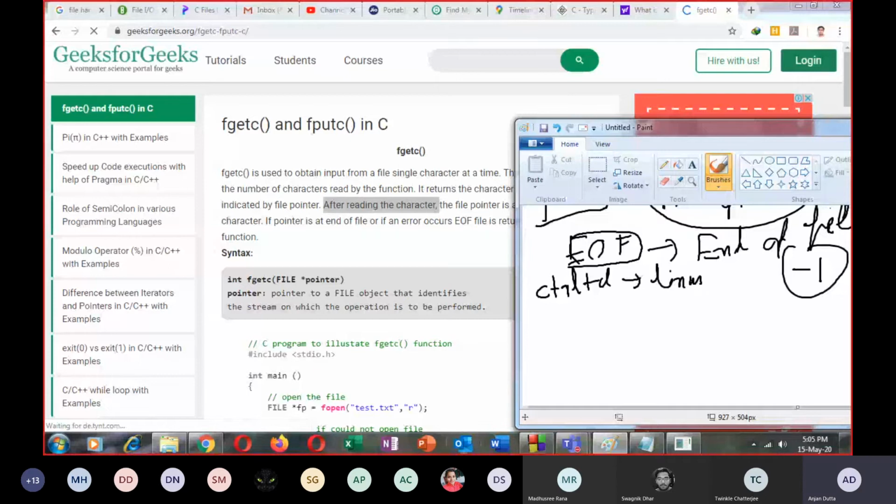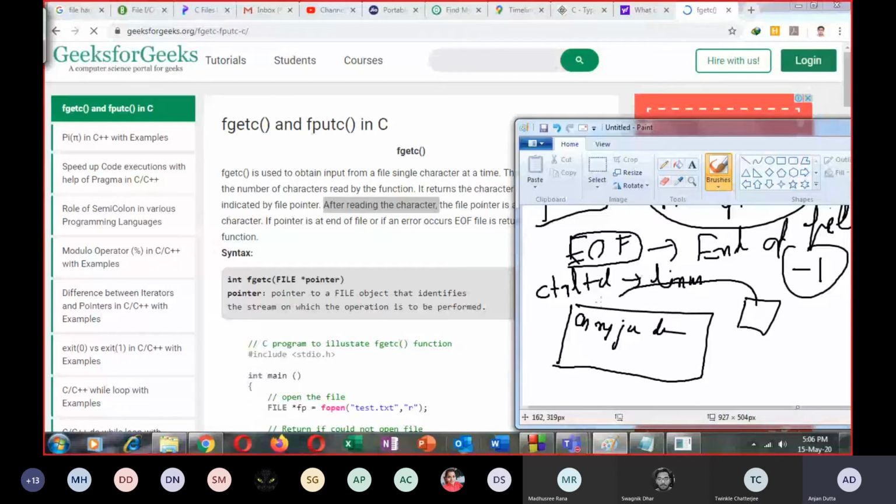That is, see, if inside my file I have this sentence, for example Anjan Datta, then FP points to the first character.